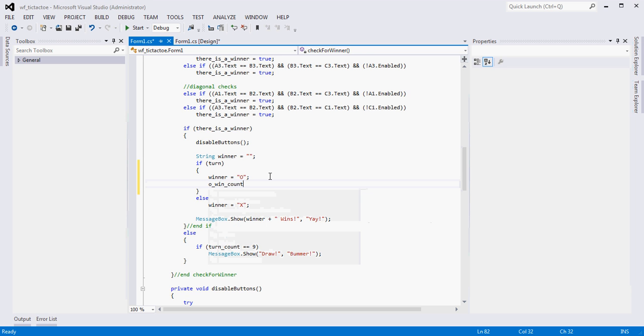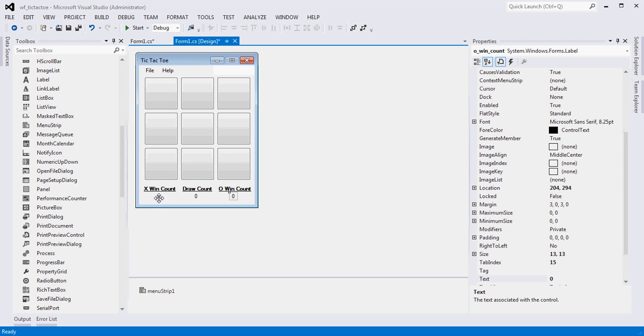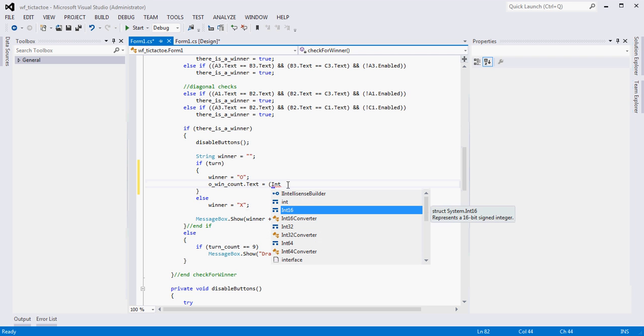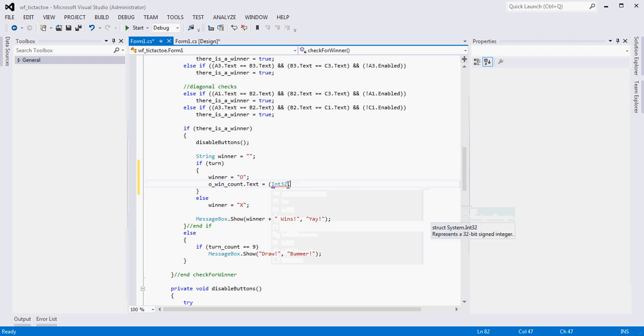So we have O win count. Now these are all strings, even though we have a 0 there. These are all string values. So before we can do any addition to them, we need to convert them to numbers, right? So what we're going to say is O win count.text equals Int32.Parse.